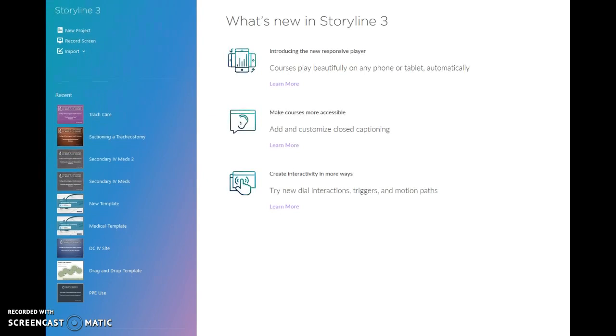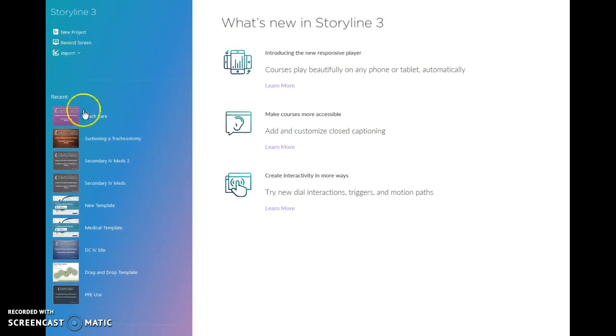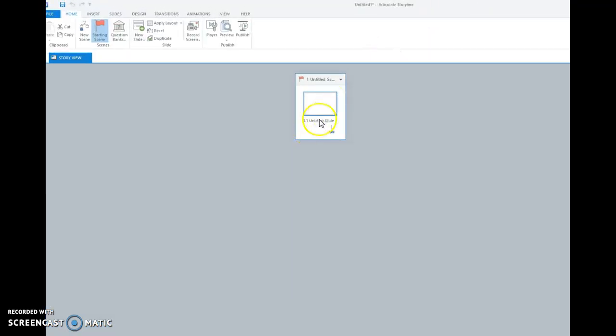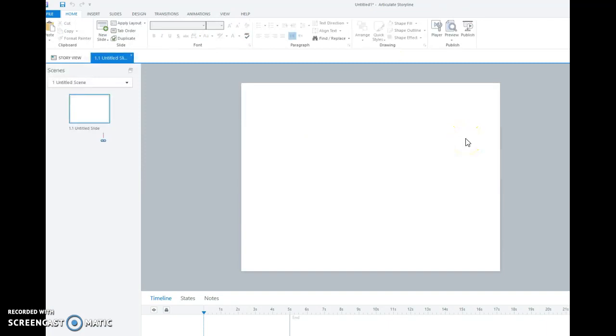I'm going to scroll over. This is what it looks like when you first open it up. If you have never created any projects, this would be empty. Clearly, I've created a few. And then you can just click New Project, and it will allow you to create your own instructional module. You start pretty much from scratch.